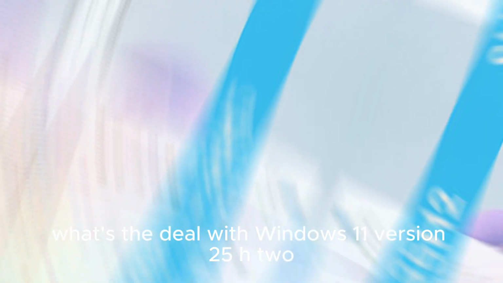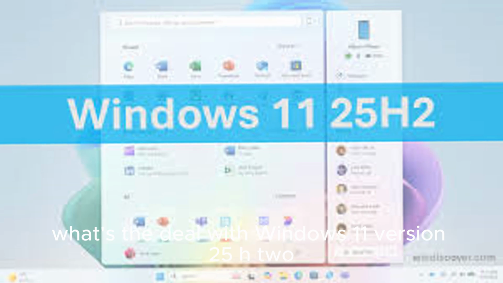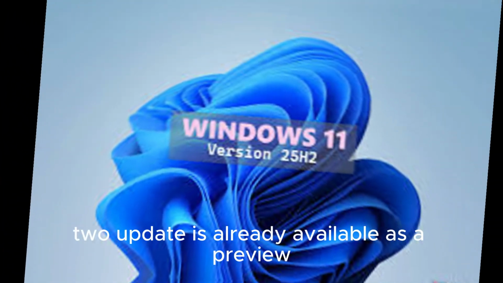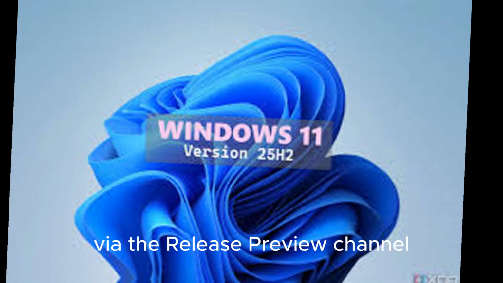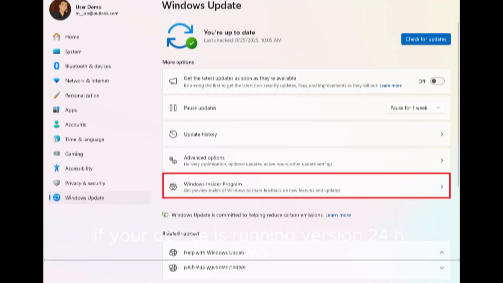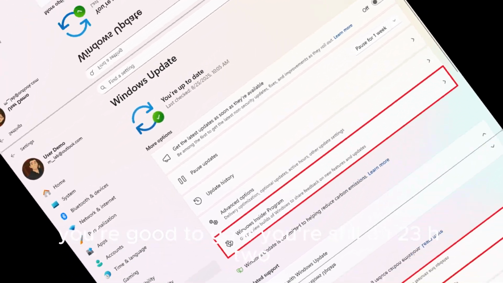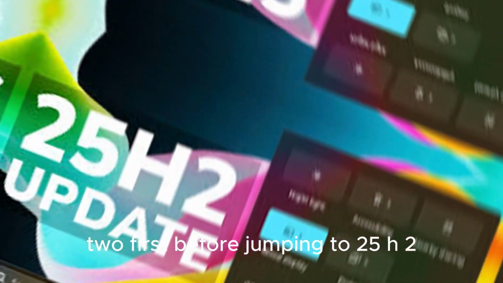What's the deal with Windows 11 version 25H2? The upcoming Windows 11 25H2 update is already available as a preview via the Release Preview channel. If your device is running version 24H2, you're good to go. If you're still on 23H2, you'll need to upgrade to 24H2 first before jumping to 25H2.